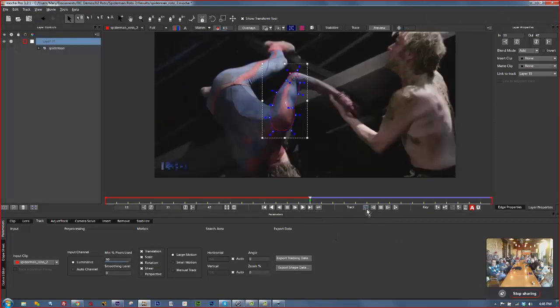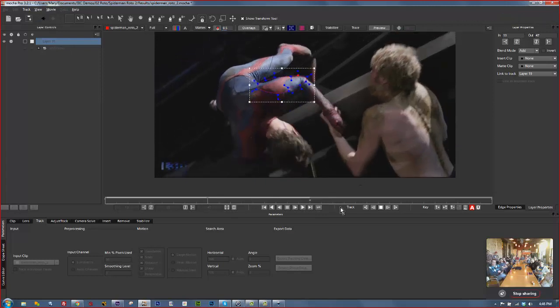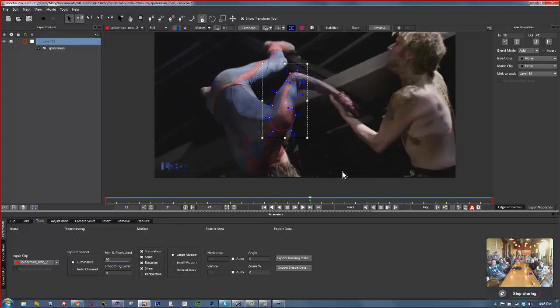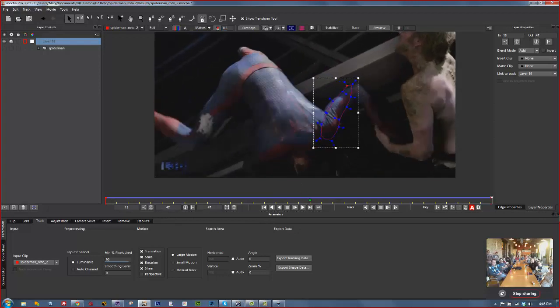Now, I'm going to track forwards and backwards. Because you don't have to track from the beginning of the shot to the end of the shot or anything like that. You have to track from the area of the best detail to the least. And so from here, what I like to do is I like to animate on the arcs.